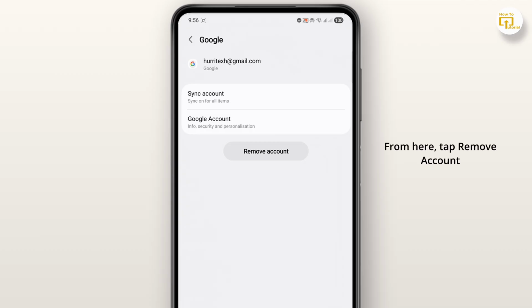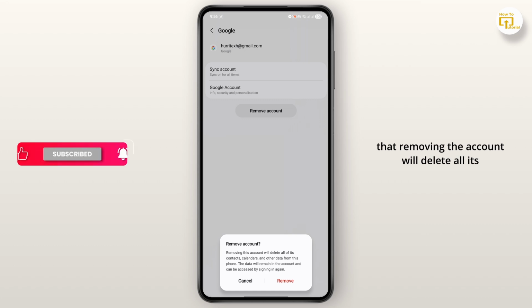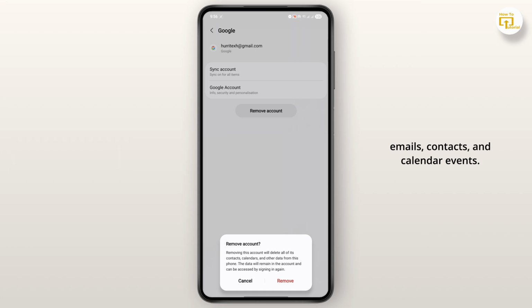From here, tap Remove Account at the bottom of the screen. Following this, a pop-up will appear warning you that removing the account will delete all its associated data from the device, including synced emails, contacts, and calendar events. After that, tap Remove Account again to confirm, and the account will be deleted from your device straight away.